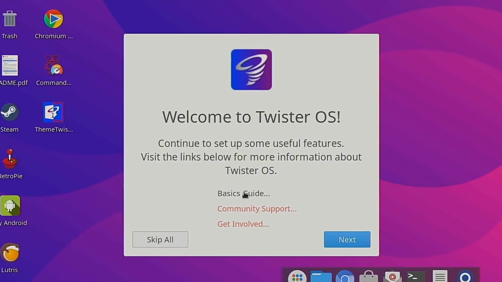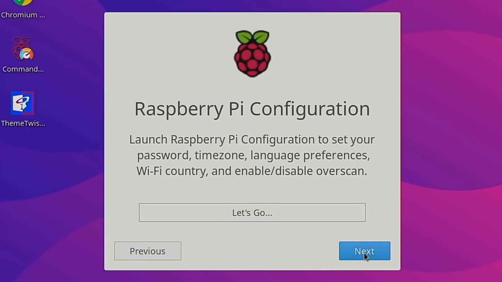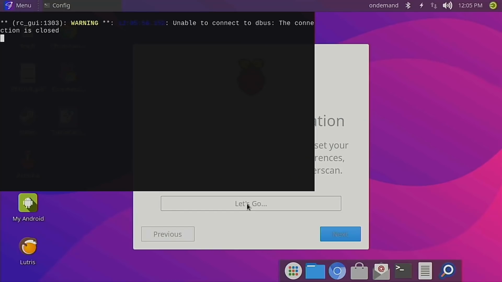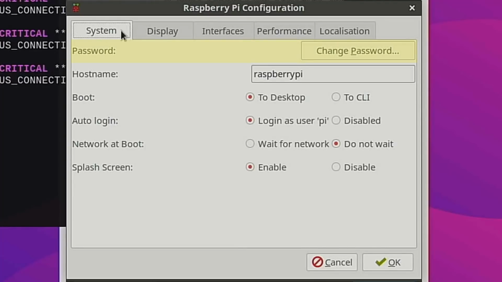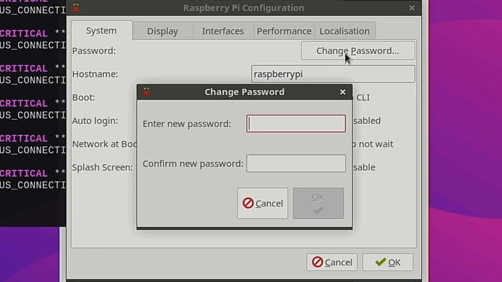On the welcome screen there are links for further help and information. I'm going to click Next to continue. Here it's a good idea to configure your Raspberry Pi, so click on Let's Go to do so. On the System tab we have Password. With Twister OS being based on Raspberry Pi OS, the Pi user account has the same default password of Raspberry, so I'd suggest changing this to something more secure. Just enter your new password and then confirm it.